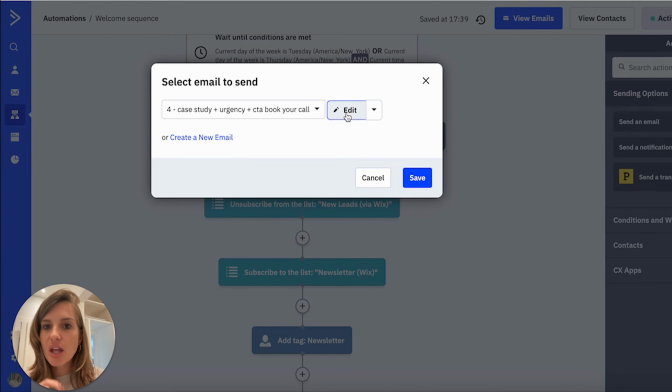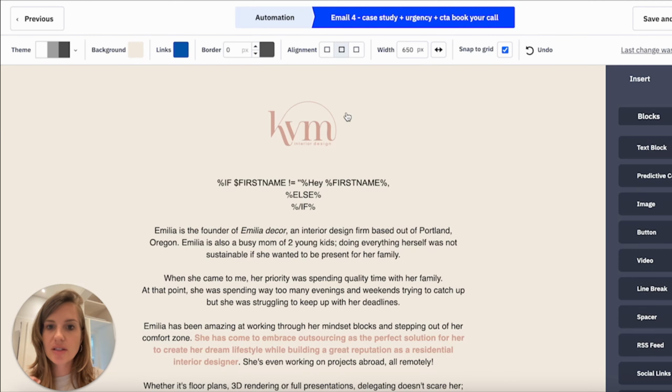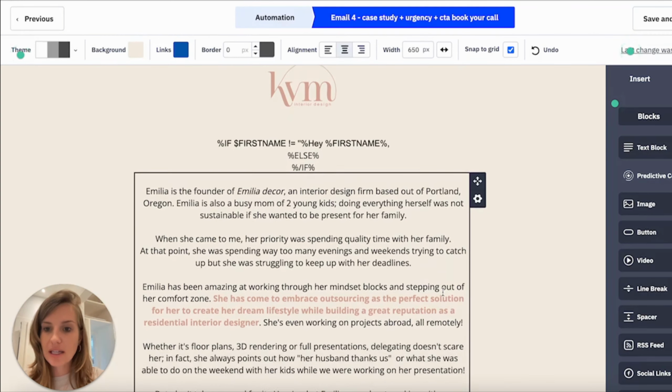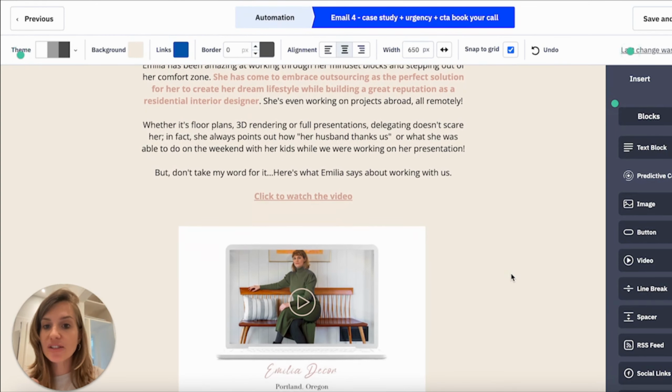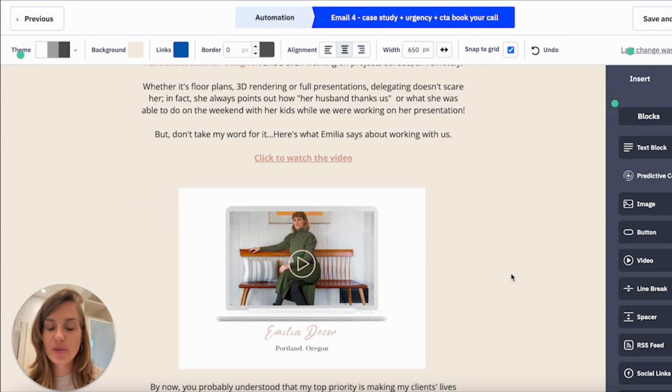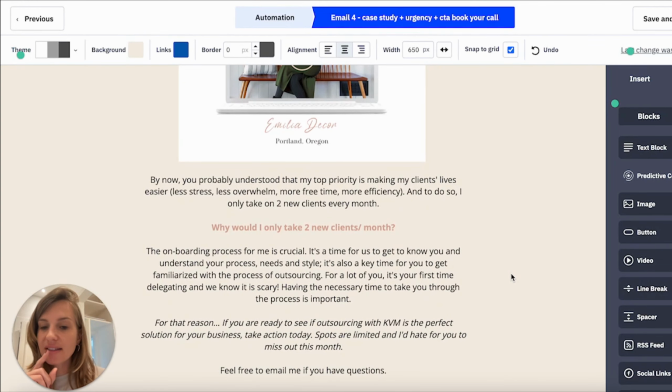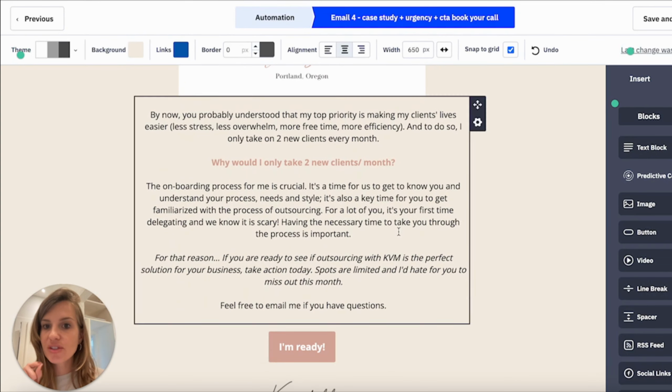And then email number 4 is the last one of the welcome sequence, and it's a case study. So I'm taking the story of one of my clients and showing these leads what working with us was able to do for her, how it allowed her to get more freedom, to spend more time with her kids. And then we end the email with a sense of urgency. So saying, I only take 2 new clients a month. So it's telling them, you have to take action now.